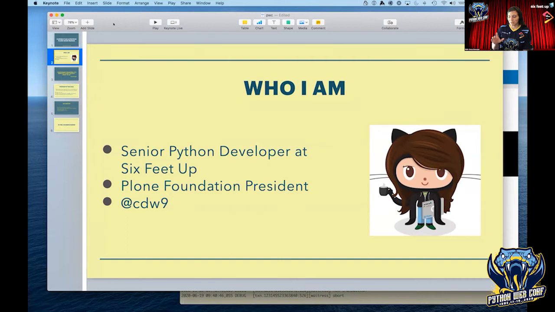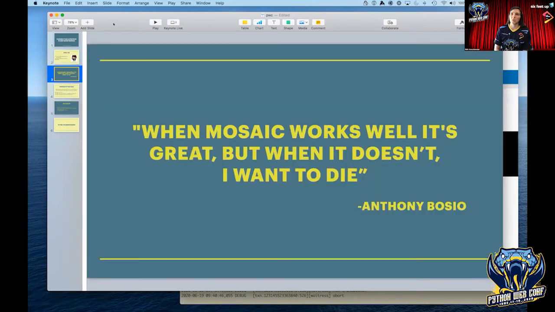So I have a quote about developing Mosaic that one of my coworkers said recently. He said, "When Mosaic works well, it's great, but when it doesn't, I want to die." And it's true, developing on top of Mosaic can be really frustrating sometimes, especially if you have conflicts with the JavaScript, and you don't know exactly what all pieces need to get into place. But in this talk, I'm going to show you how to do several things using Mosaic so that you don't have to figure it out yourself. And all of the code is going to be available online. I'll send out the link after the talk.